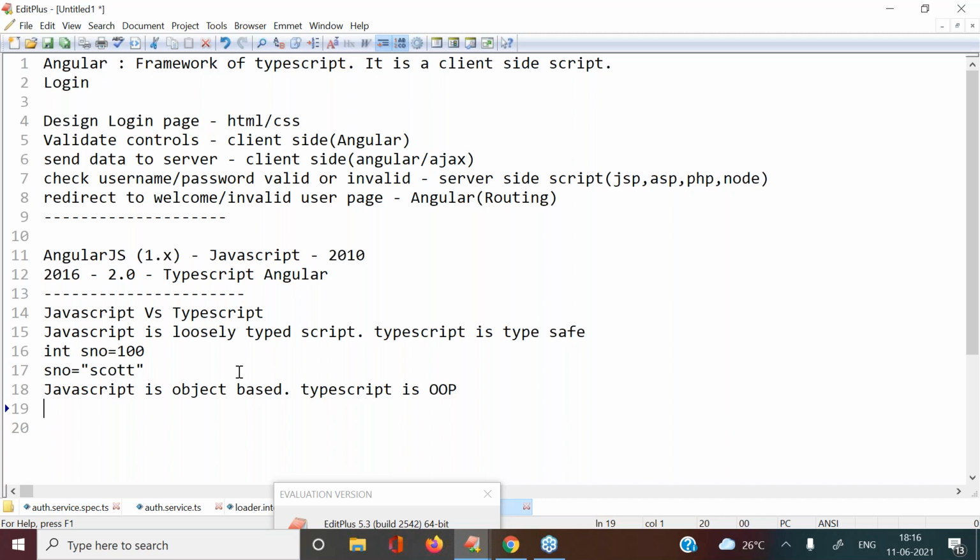In JavaScript we can use classes. We can also work with inheritance, but it does not support other object oriented concepts like namespaces. Abstraction is also not supported; different types of OOPS concepts are missing. But TypeScript is a completely object oriented programming language. That is one more advantage. Is it clear?